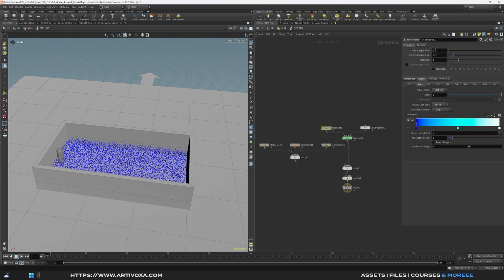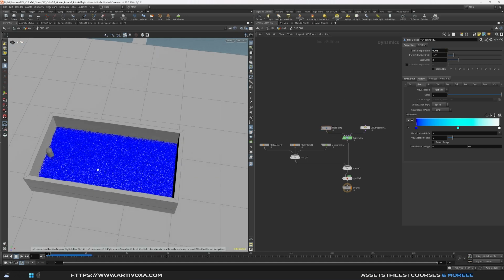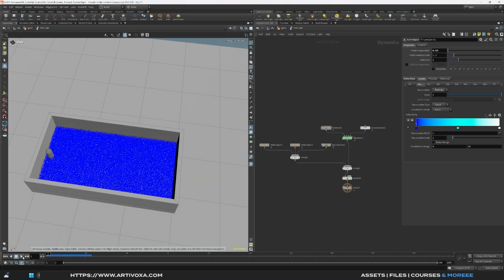So maybe we can increase the particle separation. For now, let's put the value at 0.05. Now let's see the results of this moving collider. Let's click on play and see the result. You can see that we have the collider moving in the FLIP simulation and deforming the particles.